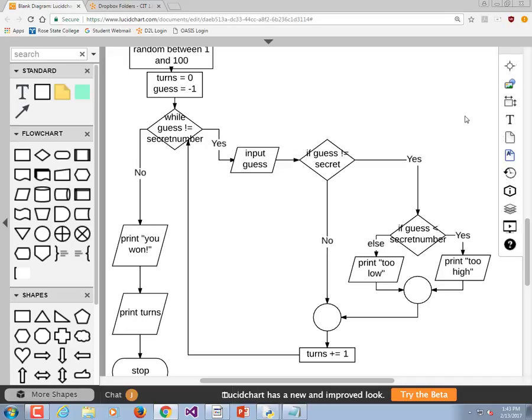Okay. I'm gonna drag some of this stuff out just to give us a little breathing room. That's a print statement. Print statements don't go in diamonds. I'm just gonna delete that entirely.